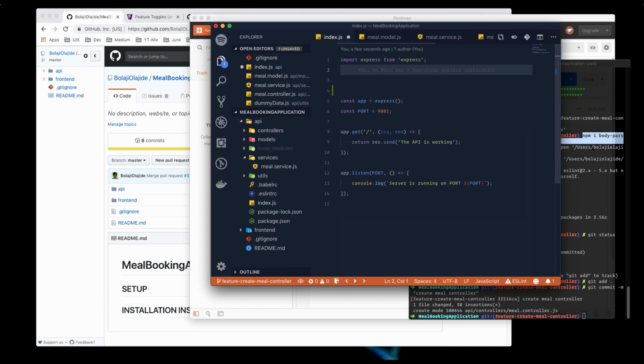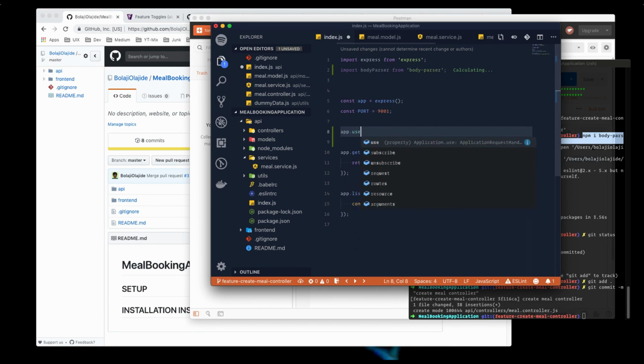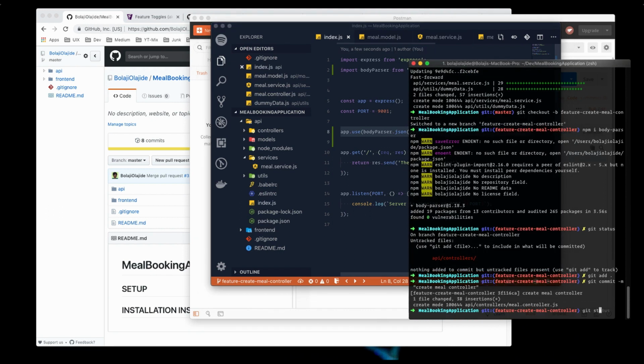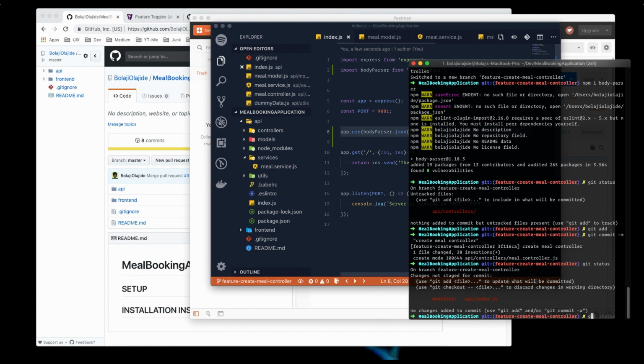So let's just import it. We can import body parser from body parser. And basically this is the way to use it. bodyParser.json. And that's all. So we can do a git status and commit this differently.